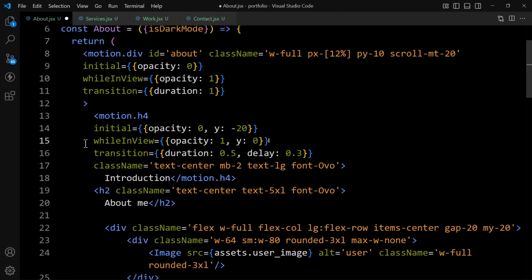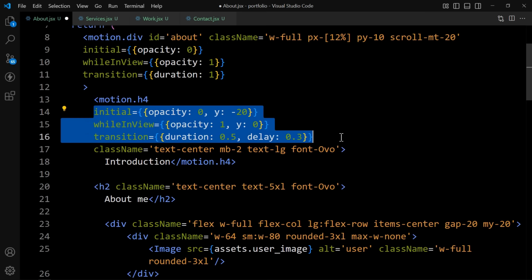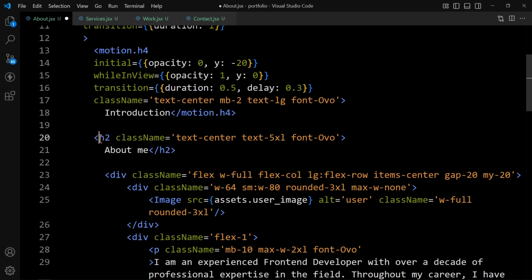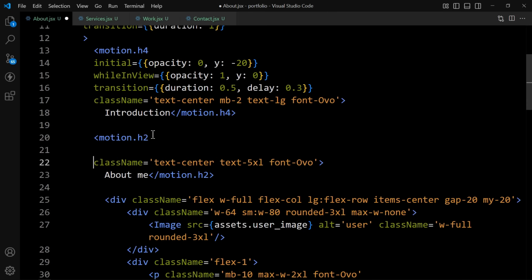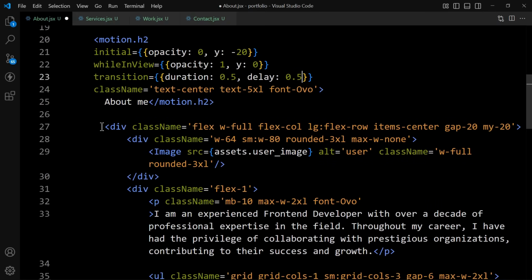Now we will add the animation in the next text, that is in the h2 tag. So just copy this one, and here in this h2 we will add motion.h2 tag, and here let's add these properties. We will set Y -20, opacity 0, then Y 0, opacity 1, then we will add delay 0.5, and duration will be 0.5.